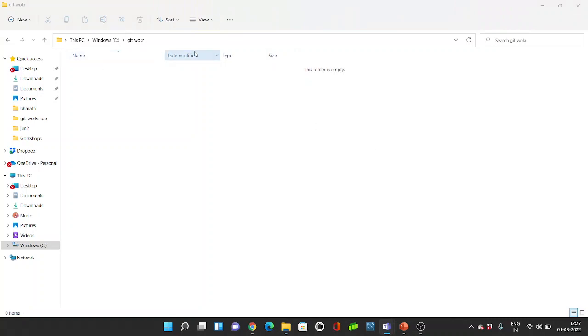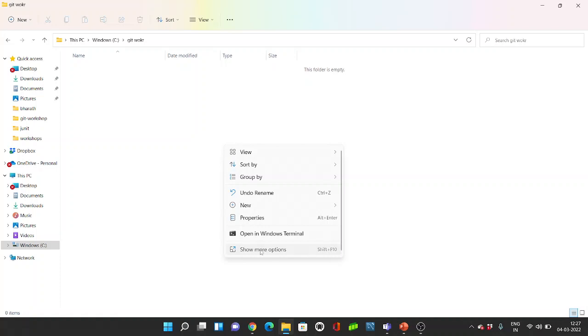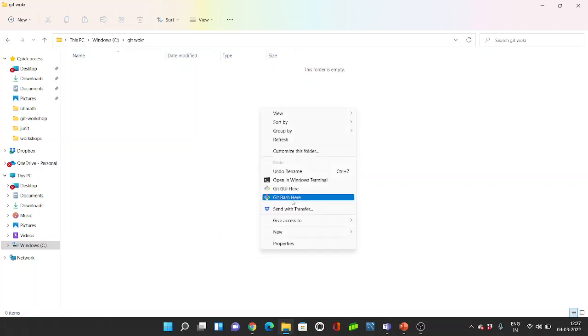I navigated to a different folder. So if I right click, I could see Git Bash and Git UI have been installed. So first we'll work with Git Bash.